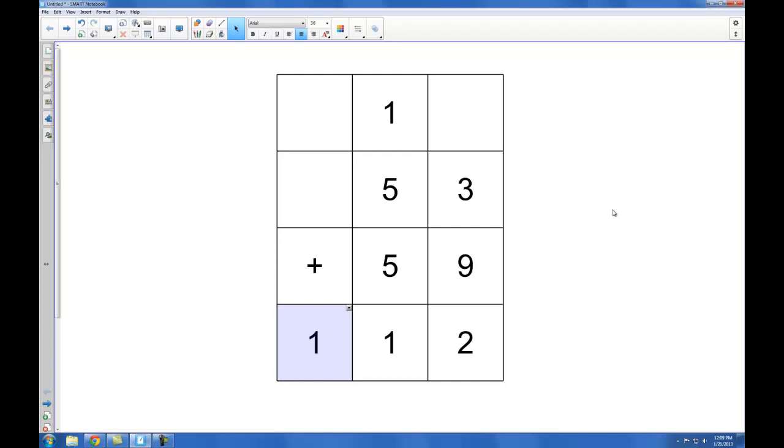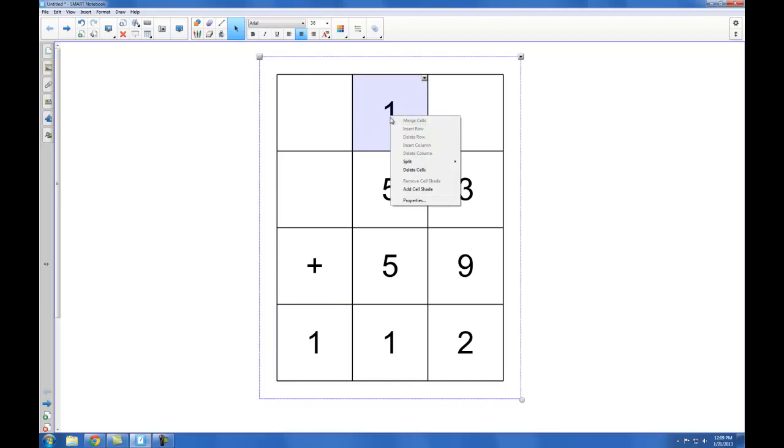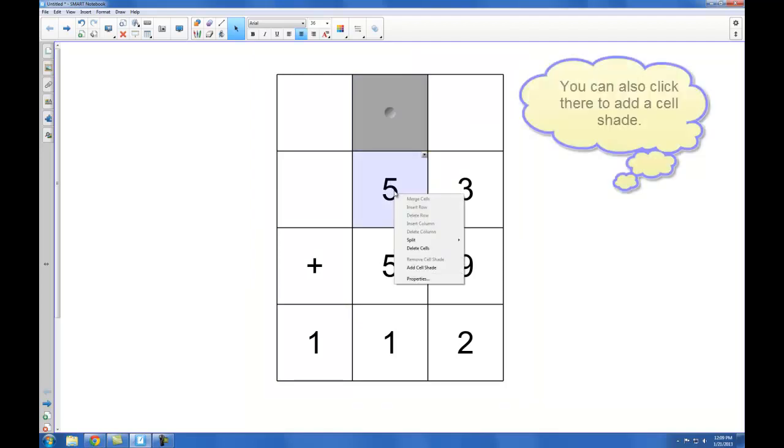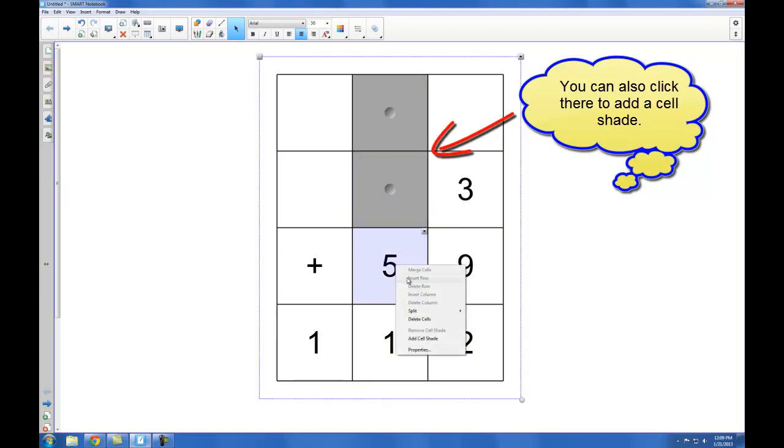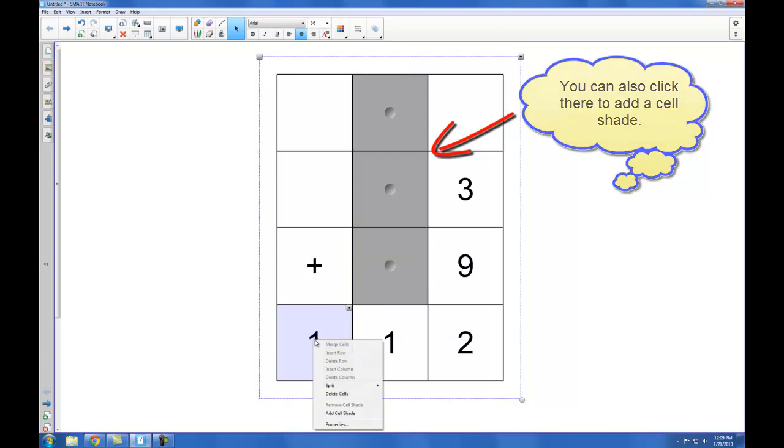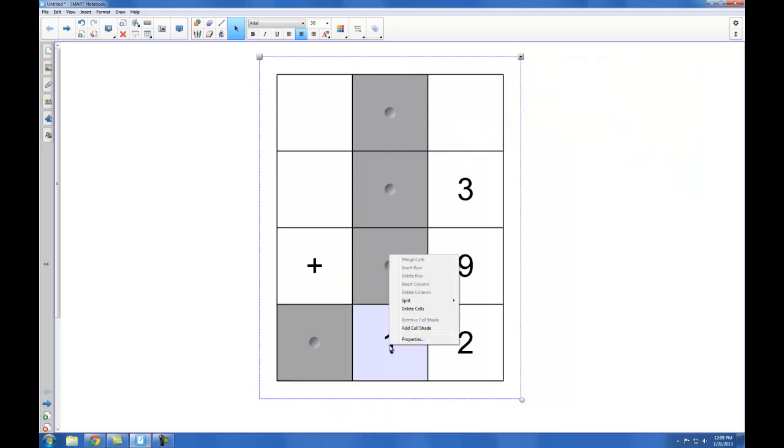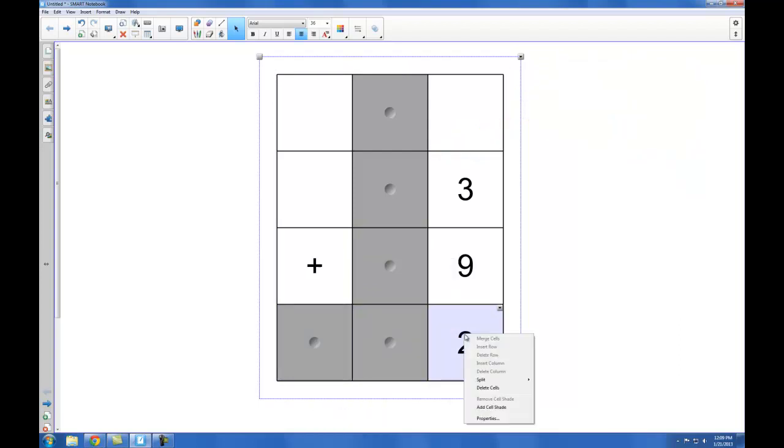However, you're not normally near a keyboard to type in those numbers. So what you can do is keep the problem open, but you can right click on each cell and add a cell shade. So I'm going to add quite a few cell shades in order to help students keep their thoughts organized. Alright, now, boys and girls, 3 plus 9, well, that's 12.